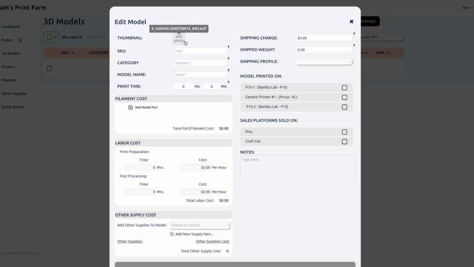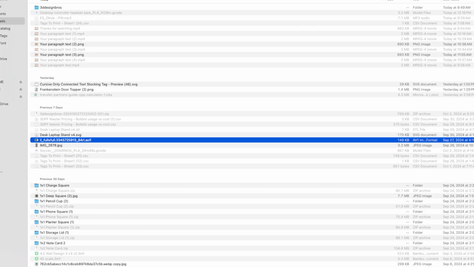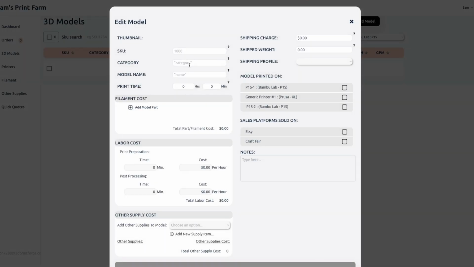So the first thing we do here is import a thumbnail. I'm going to go grab a picture that I have. We can see here we have our thumbnail of what we're going to do. Next, we're going to import the SKU.